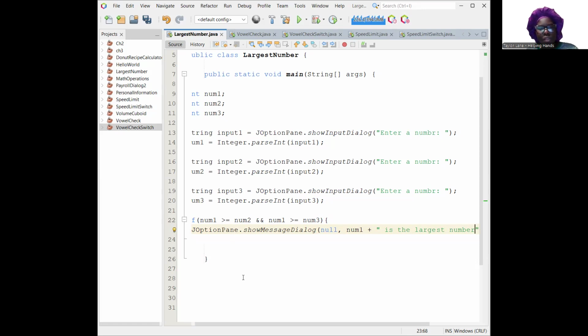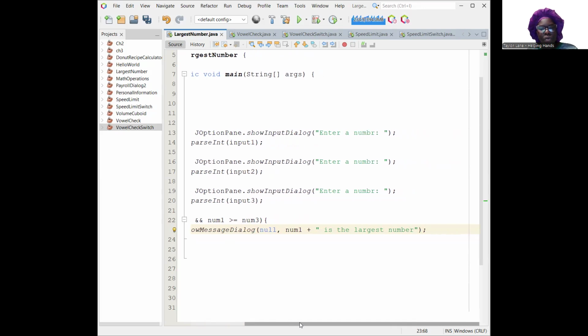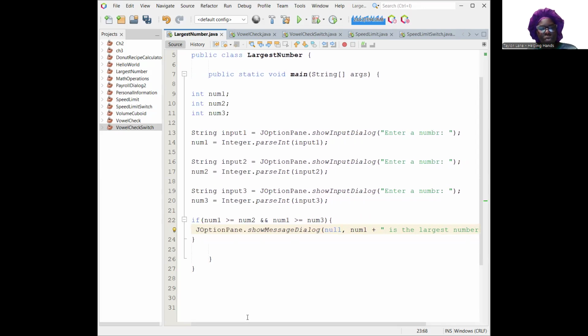Okay, let me explain these two. This is the code right here. So this if statement is checking if num1 is greater than or equal to both num2 and num3. And this line right here is basically saying if this is true, it will show that num1 is the greatest number.